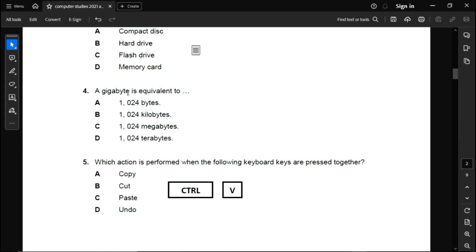A gigabyte is equivalent to what? So a gigabyte is equivalent to exactly 1024 megabytes. So whenever you have 1024 megabytes, that becomes automatically a gigabyte. So let us move on.